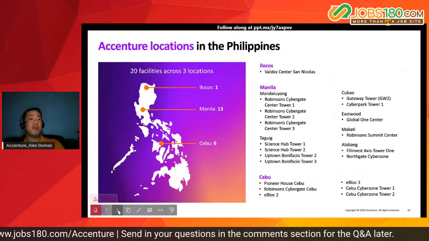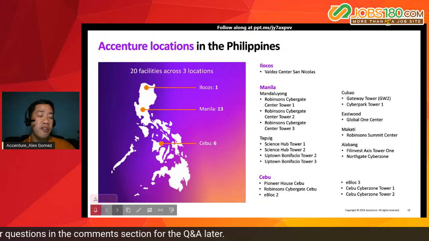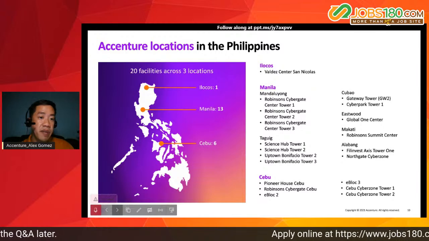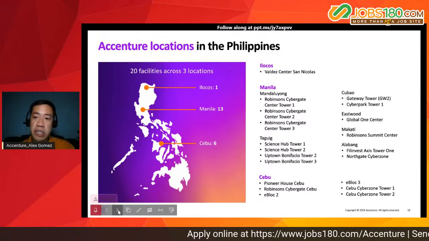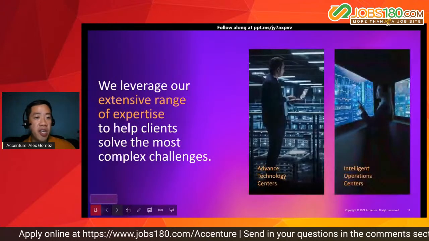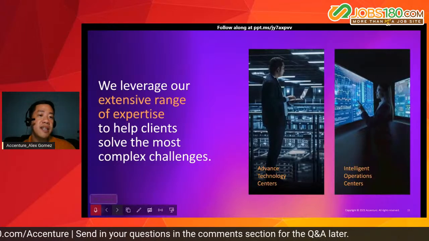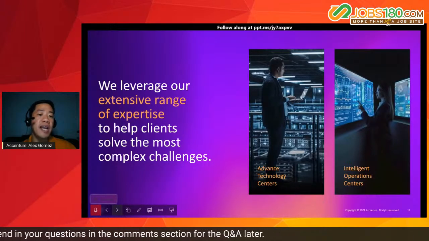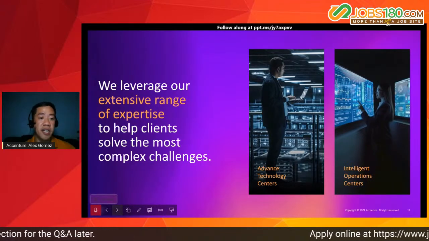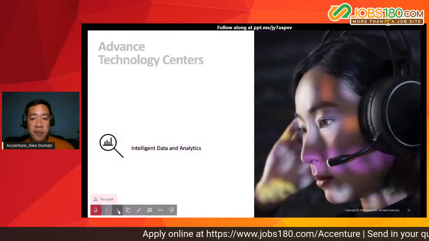These are the locations you can see on your screen, our locations in the Philippines. We are in 3 major locations: Ilocos, Manila, and Cebu, and some of those buildings might be familiar to you. Next slide, please. In the Philippines, we leverage the extensive range of expertise that helps our clients solve the most complex challenges, which are in advanced technology centers and intelligent operation centers. So let me explain to you further each of these centers. Next slide, please.